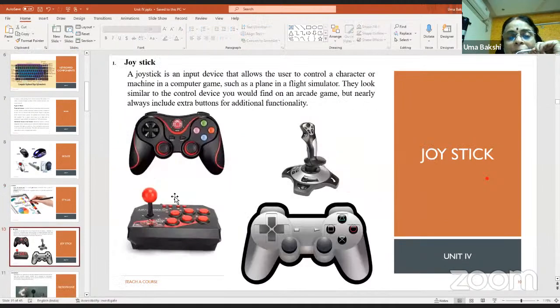Then we have the joysticks. I hope all of you know joysticks, because through joysticks you play video games. Of course, nowadays, because of mobile devices, you can do everything, right click, left click, all of it. But the joystick is one you can use.